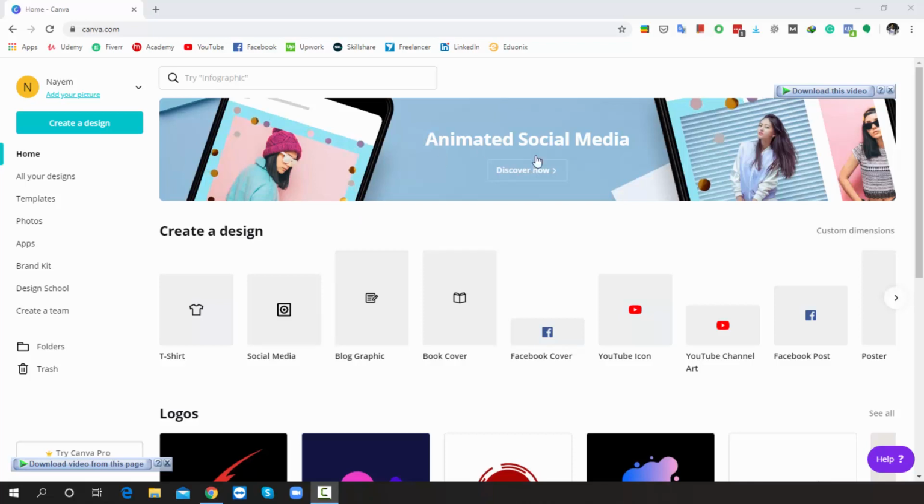Hey guys, now we are in the Canva design dashboard. So probably you know at the time what you have to do. Exactly, first of all you have to choose logo template. But right now I won't pick logo template. Currently I will take a custom template.